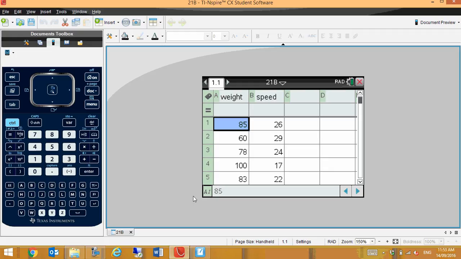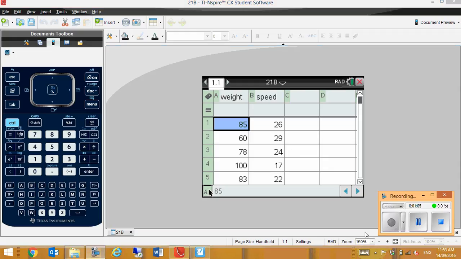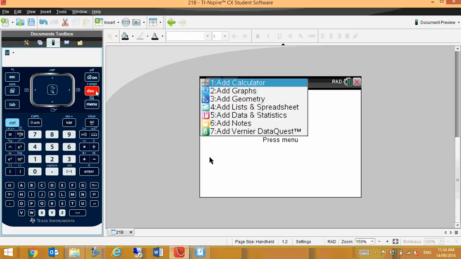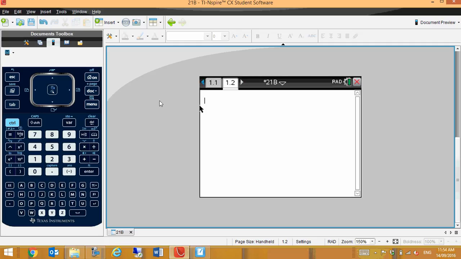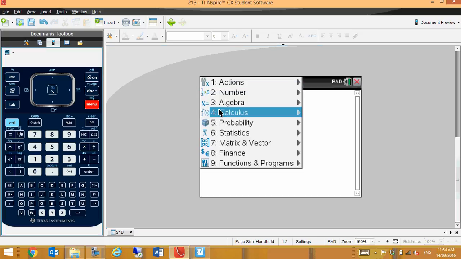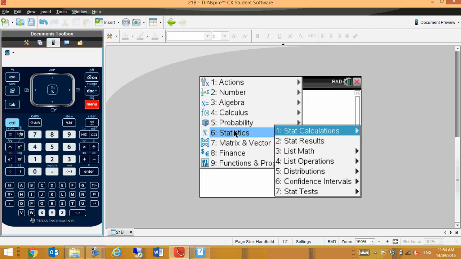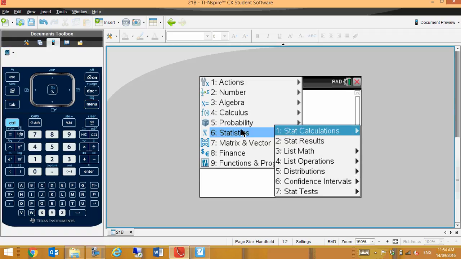All right, so welcome back. You've got that all into your calculators and ready to go from here. So if we just want to look at the R value, then remember, we add a new page, and we just want to add a calculator page, option 1. And in here, we're going to go to menu, and we're looking at statistics.